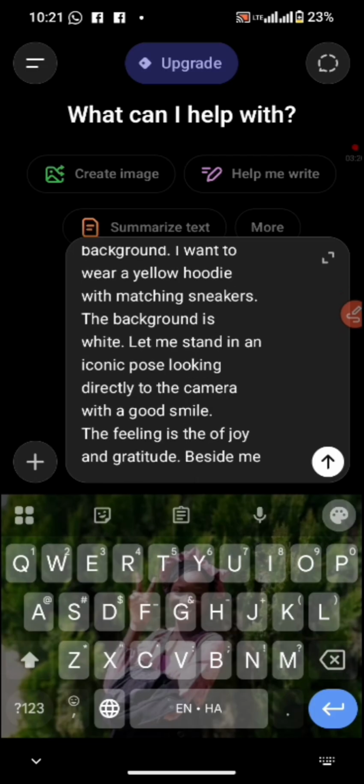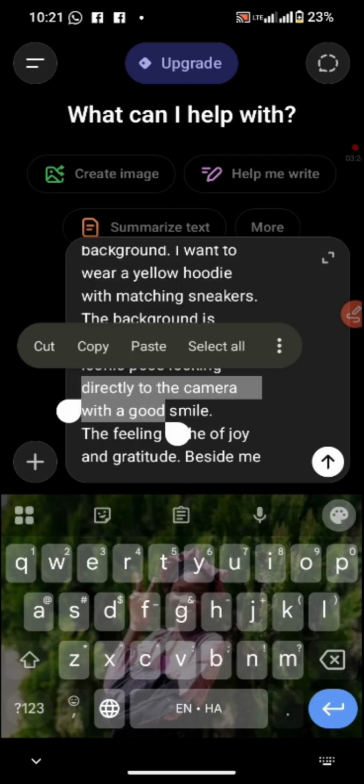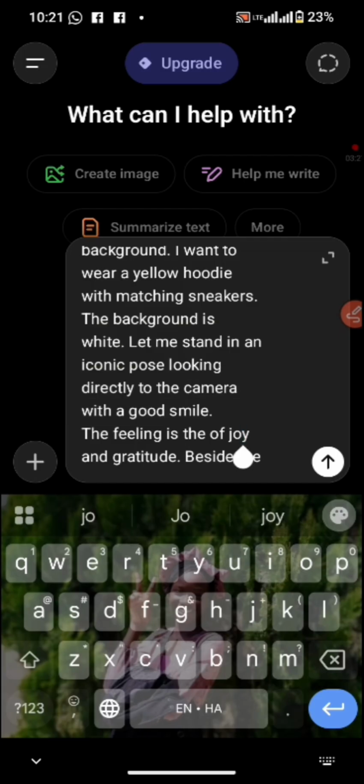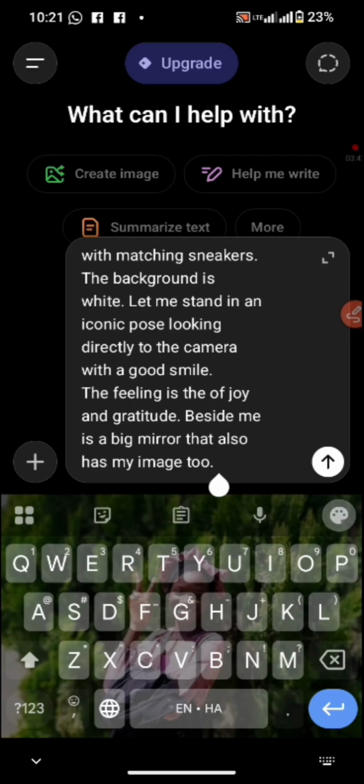The background is white. If you don't know the background, you can ask it to decide a background for you. So with this AI, it becomes very easy. Let me stand in an iconic pose, looking directly to the camera with a good smile. So I'm telling you, this is what I want in that picture. The feeling is that of joy and gratitude. Beside me is a big mirror that also has my image too. So this is the short description I can give, but you can see it is vivid.